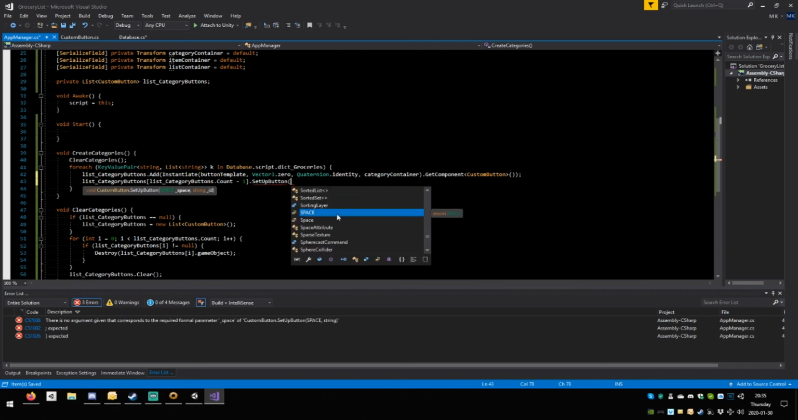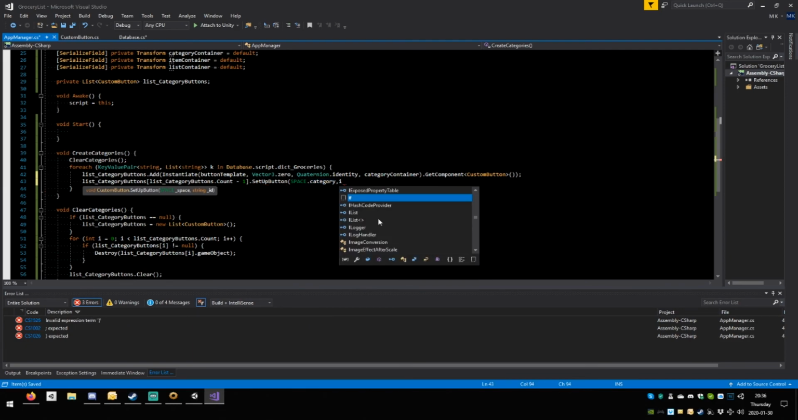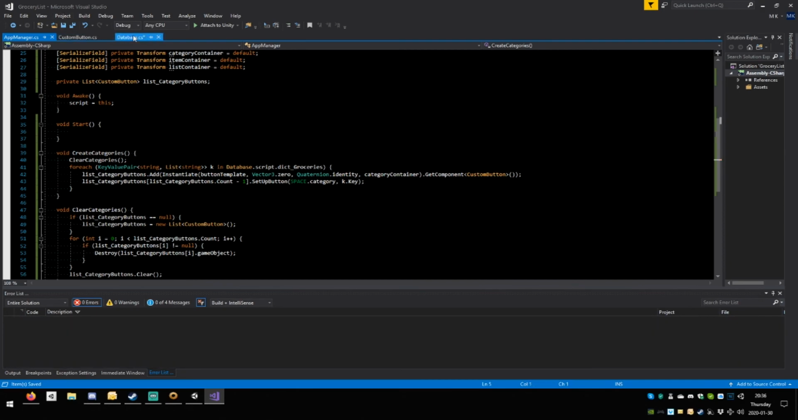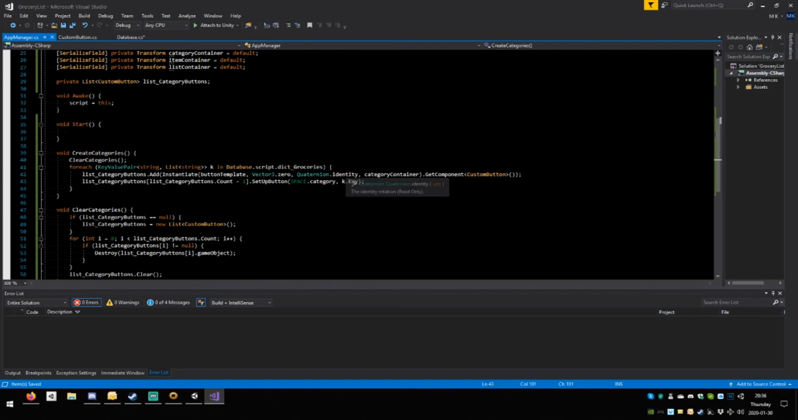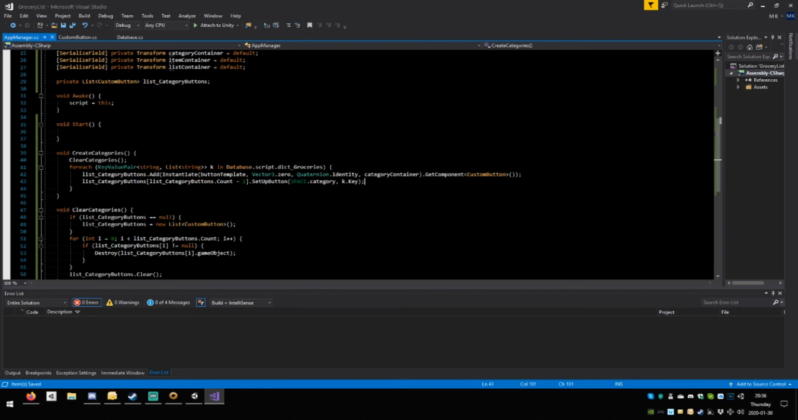Now, space, hit tab. We're doing category. Therefore, category, comma. The ID is K dot key. There it is. Close round, semicolon. Now, these are categories. The key is fruit. Save. Oh, save here too. Okay. And that should be good.